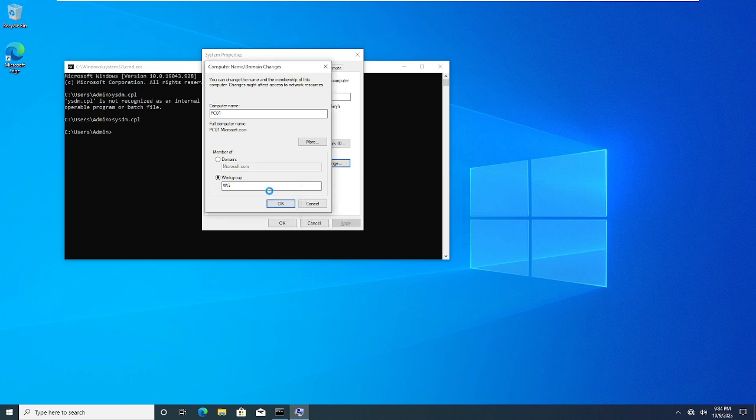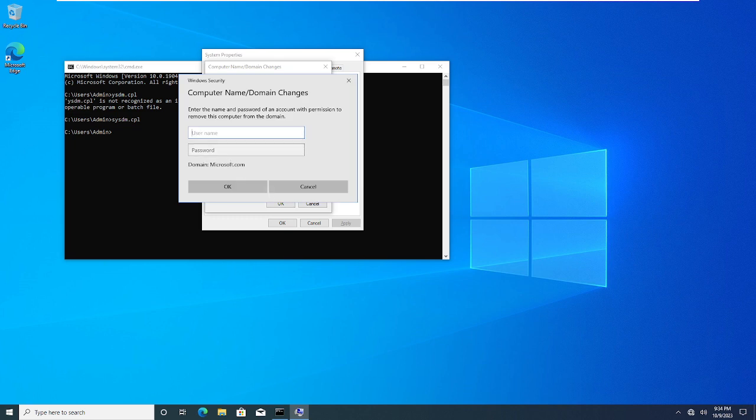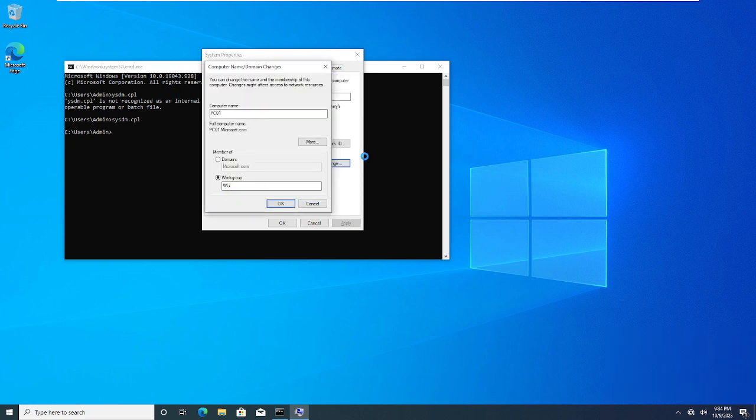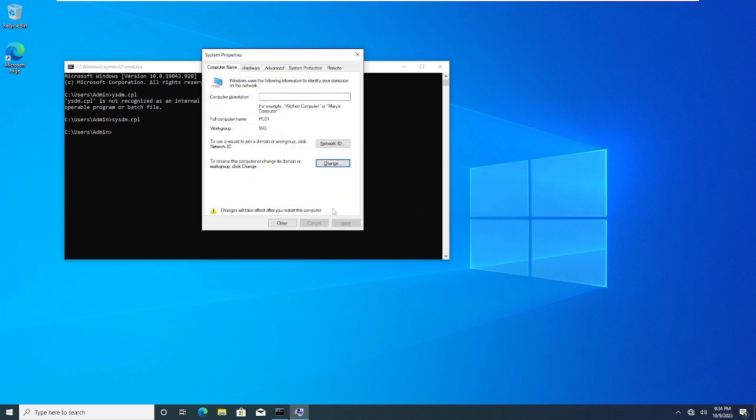Say OK, and it will ask for the username and password. You have to enter the Microsoft domain username and password. There also I have the same username, administrator, and the password is password at the rate 123. Now I am good, and it says thank you for removing the user, welcome to the workgroup environment. If you say OK, the machine gets restarted now.